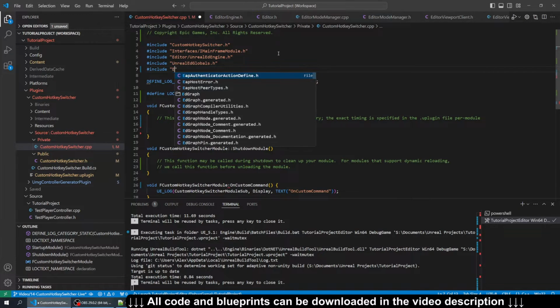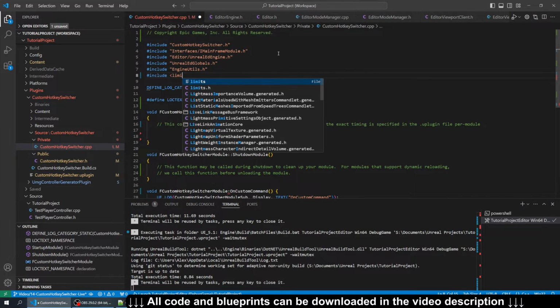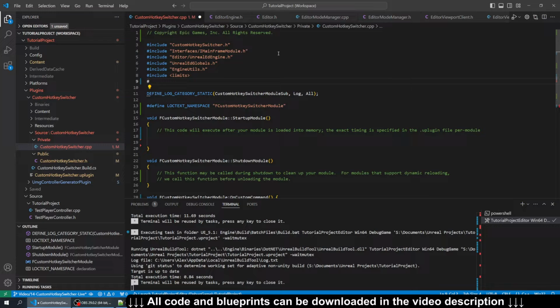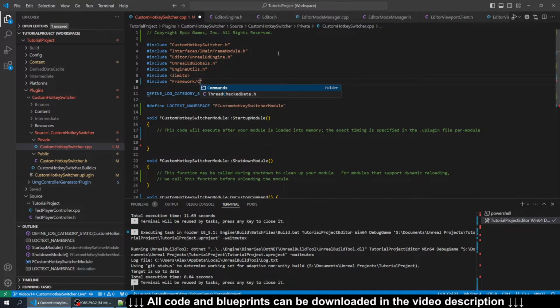And we're going to need EngineUtils.h. We're going to need Limits.h. Not that important, but you'll see what that's for later. And we're going to need Framework/Commands/InputBindingManager.h. And this is the key class we're going to add our bindings to.